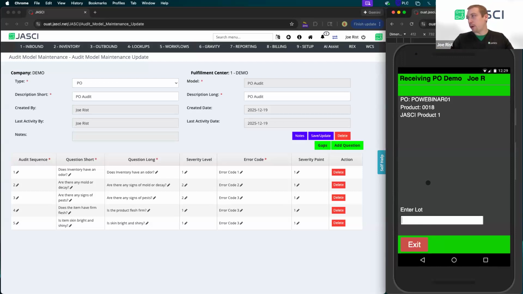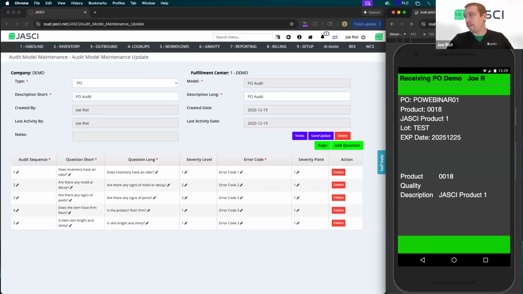So we're going to scan our product, and this is a lot controlled product, so it's going to ask us to enter our lot. It's also an expiry controlled product, so we're going to confirm the expiration date. So I'll just say that this is going to expire on Christmas, as just an example. That's coming up pretty soon in 6 days. I don't think I have any kind of a window that's going to block me from this on this SKU. So let's go ahead and enter that.